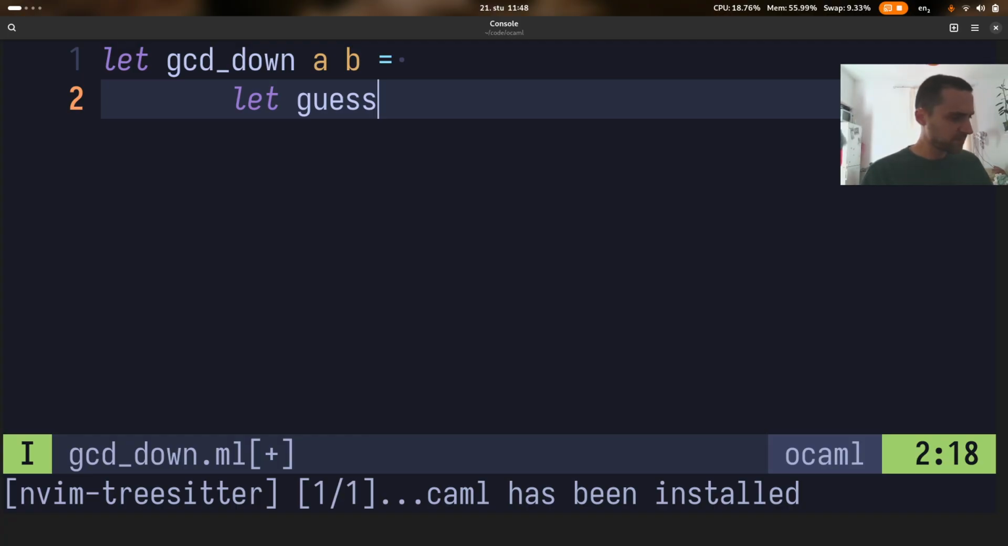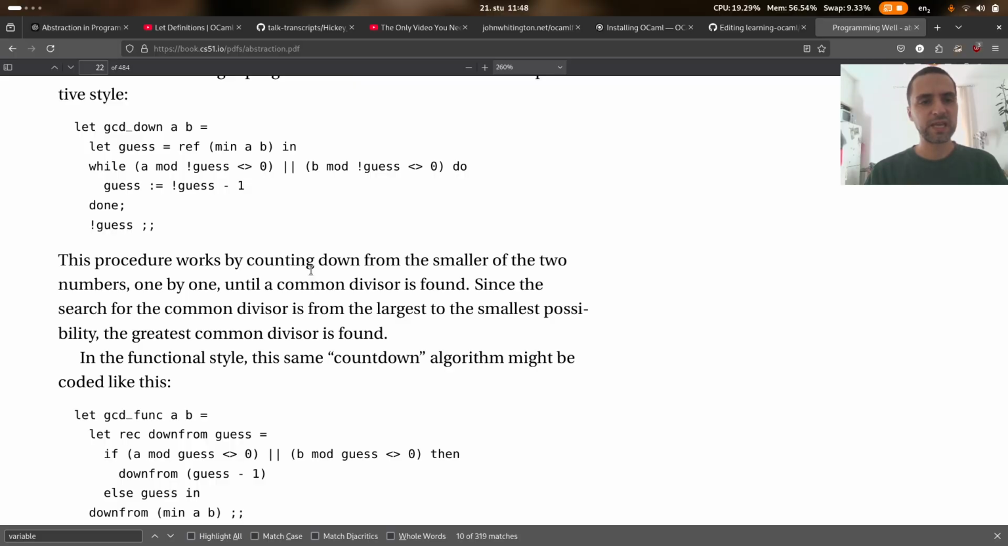Oh, I have some dust here. Okay, let's guess. So it first starts with a guess, and then ref min. So he says this procedure works by counting down from the smaller of the two numbers. And it's interesting. She said, like, what's guess? And I was like lost. Like, why is the guess 12? How does it know that it's 12? Well, we write it. And what's ref? Why did he write ref? Maybe because like a reference.